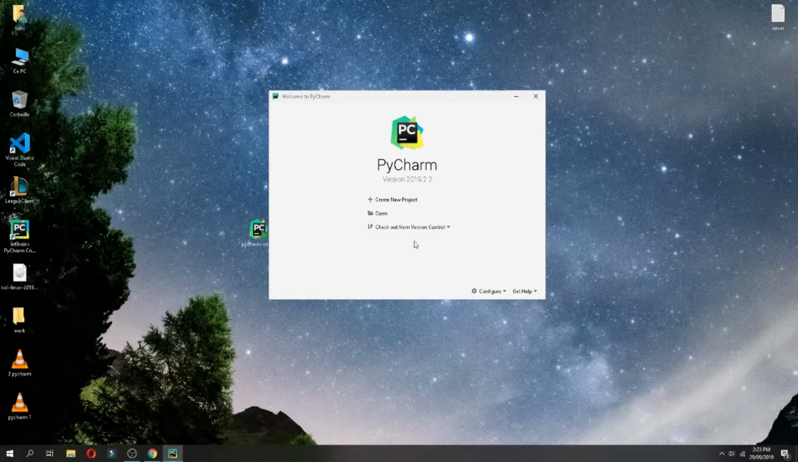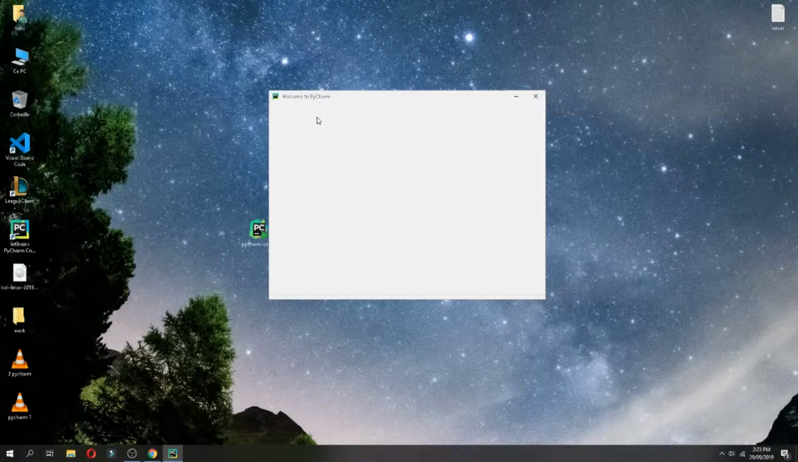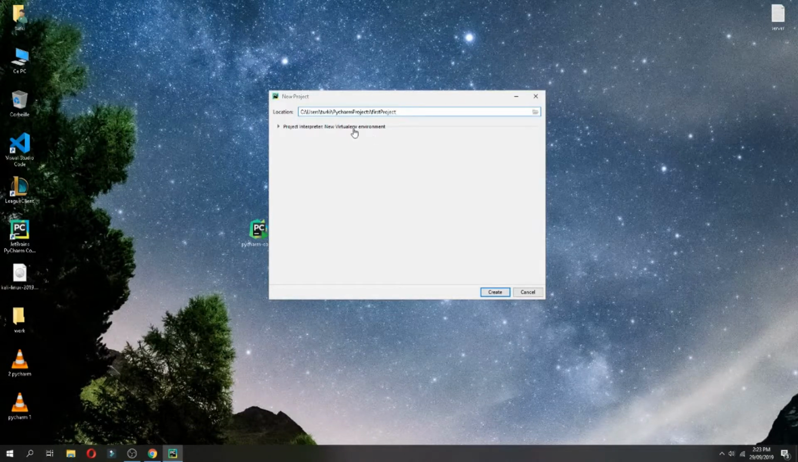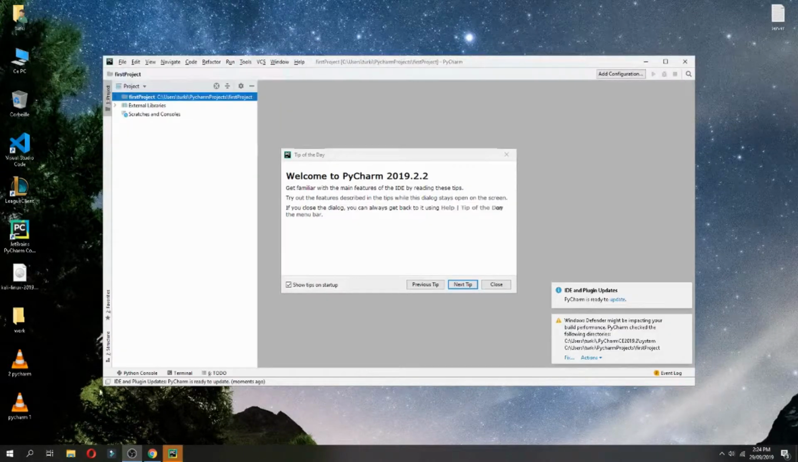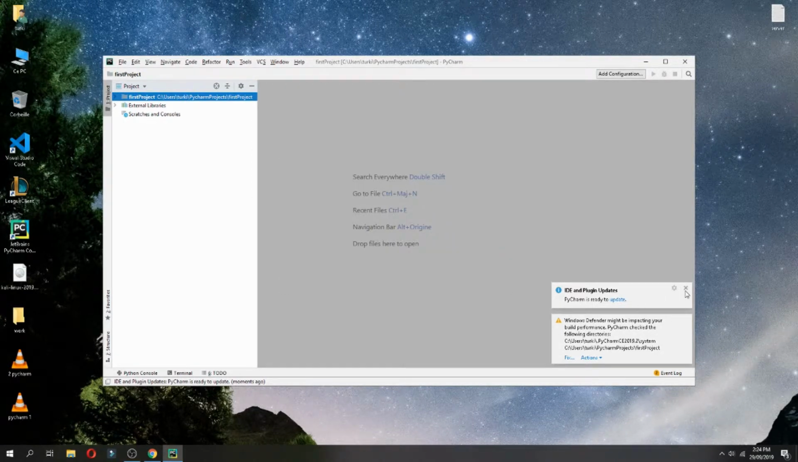So here, create a new project, for example, my first project, and create. So welcome to PyCharm 2019.2.2. Close, I don't need this.